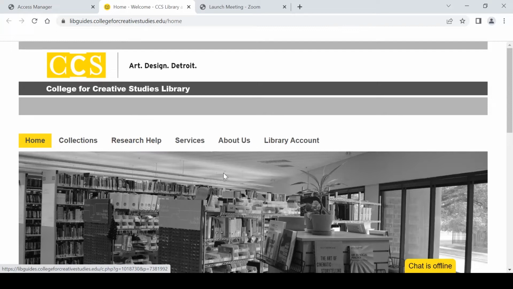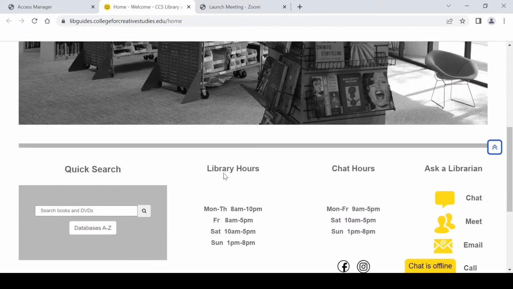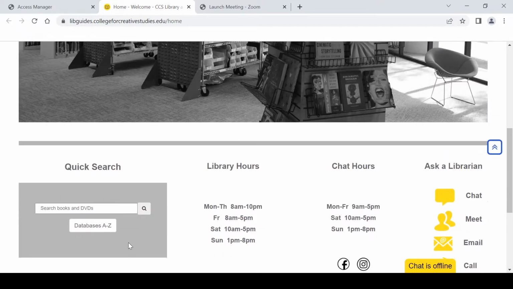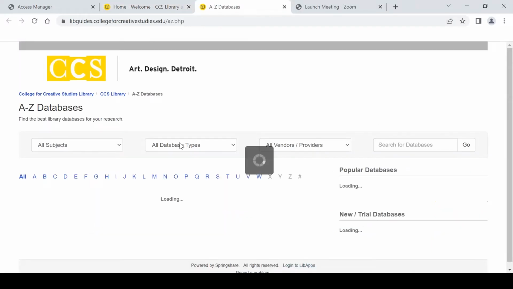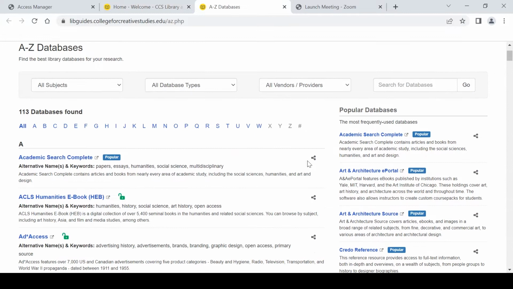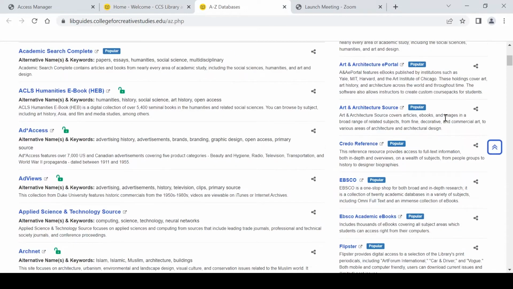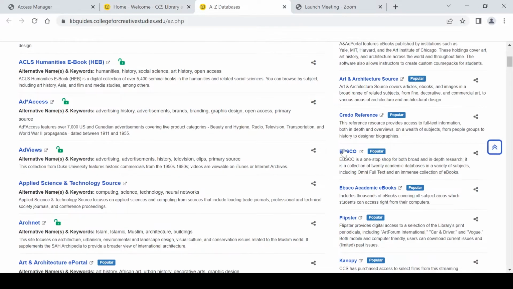So here at the library's homepage, if you scroll down, on the left-hand side towards the bottom, there is a link for databases A to Z. And here is a list of all of the databases that the library subscribes to. These are in alphabetical order. And then on the right-hand side, here are databases that are popular, and they're also arranged by title and alphabetical order. So here is EBSCO.